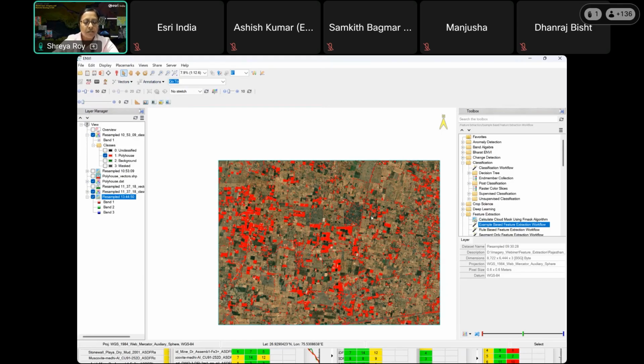Now, ENVI also gives the output in the raster format as well as in the vector format. After detecting these poly houses, you can take this output into the ArcGIS environment, and if you want to see, in a particular village, how many polyhouses are there, or if you want to do some network analysis studies, you can use this output.